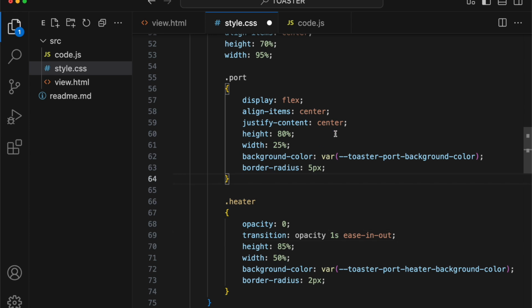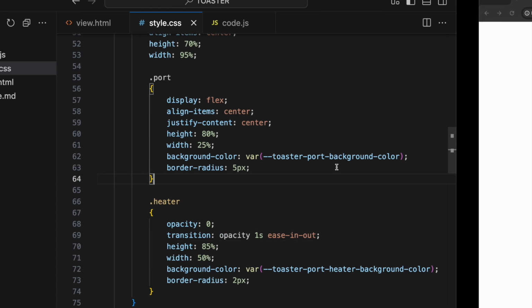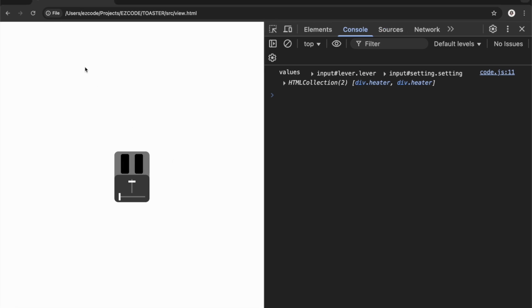Let's save our work here. Boom. And we're going to move right back over here. And we got to refresh. Okay, there we go. We're starting good. It looks like it's good anyways here.